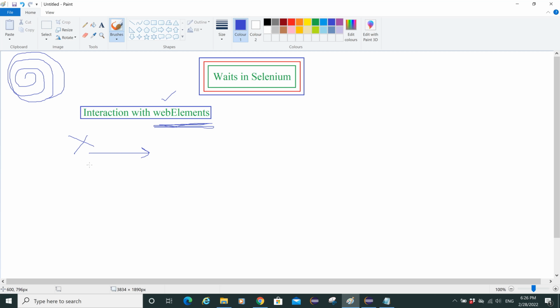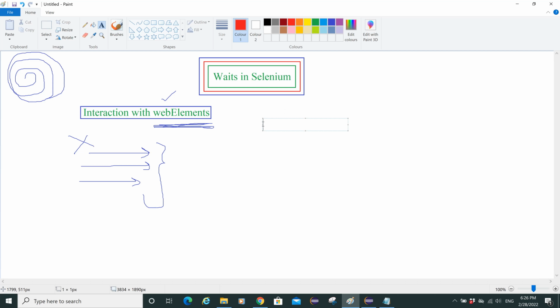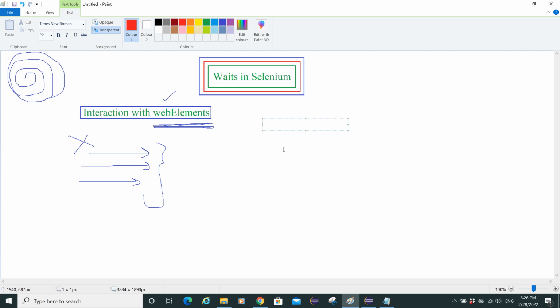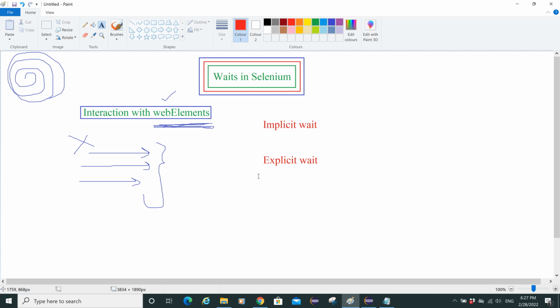So for the smooth execution of our program and for no exception conditions, we need to give some waits in our scripts. Then only the program will execute and it will be able to interact with the desired web element. For that purpose, we have a few kinds of waits in Selenium. Out of them, first comes the implicit wait, and another one is the explicit wait. There is one more wait known as the fluent wait, but in this video I will cover only the implicit wait and the explicit wait, because the fluent wait needs even more description. So this video is focused on the implicit wait and explicit wait.